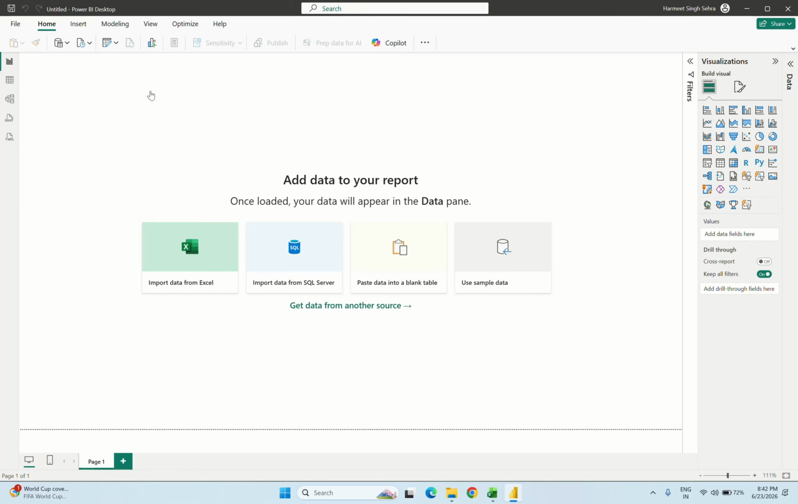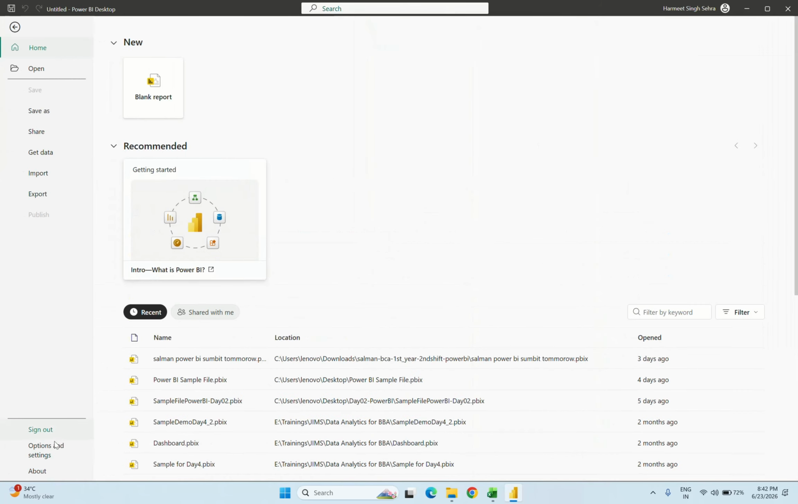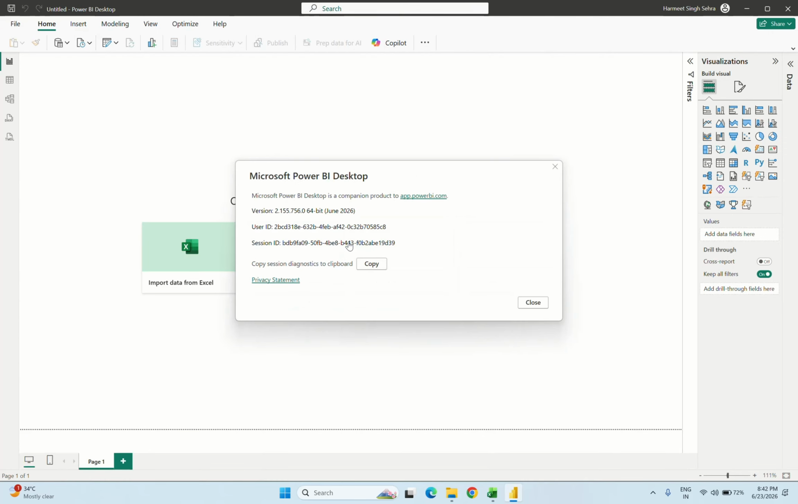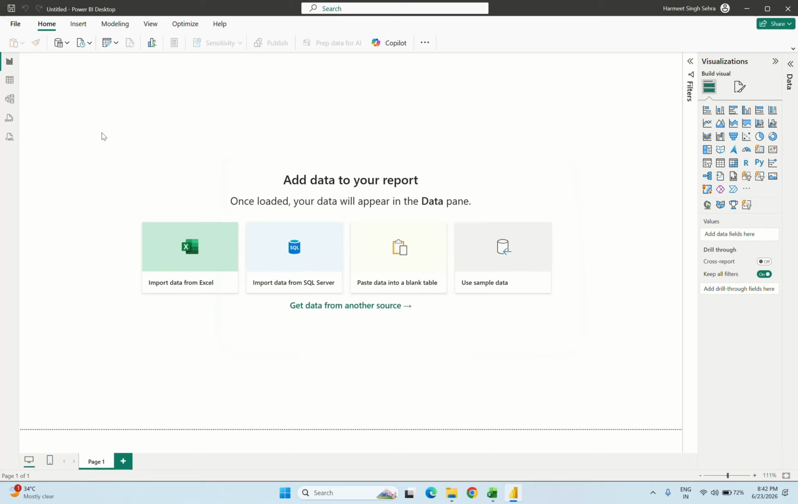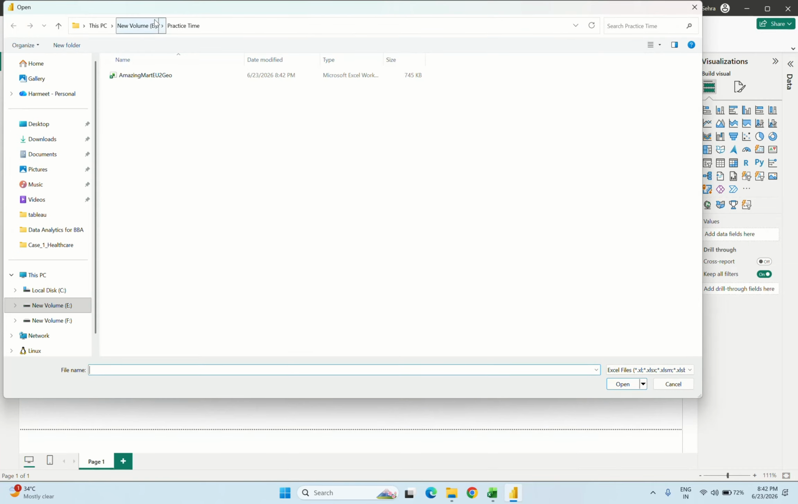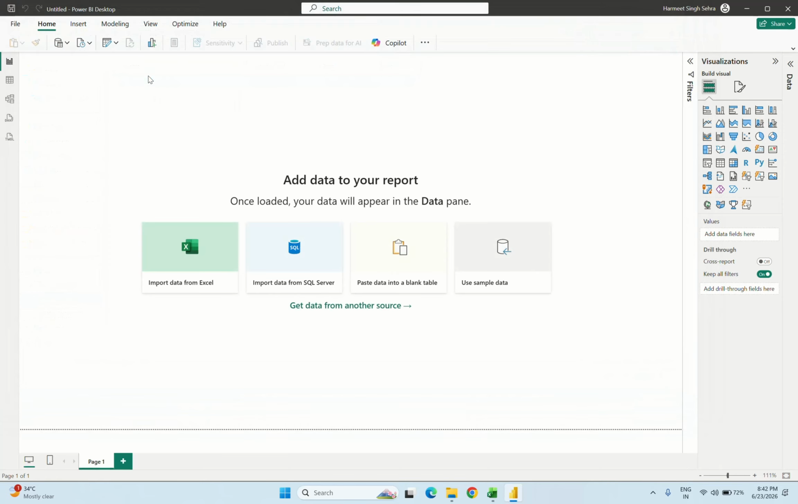Now, the very first thing when we start working on Power BI: let me share that I'm using a specific version, which is 2.155. The entry point for Power BI asks where you want to get the data from. As of now, it is asking for Excel, SQL Server, and so on. Let's go with the simple one, Excel. I'm going to provide the file which I have already shown you, so I'm double clicking on this.